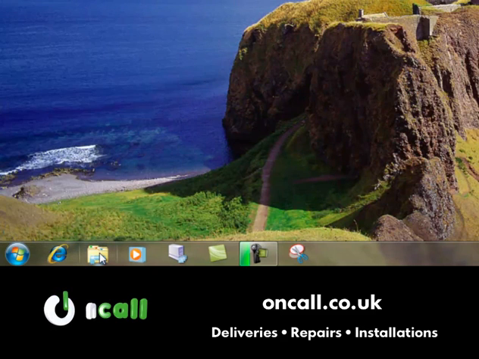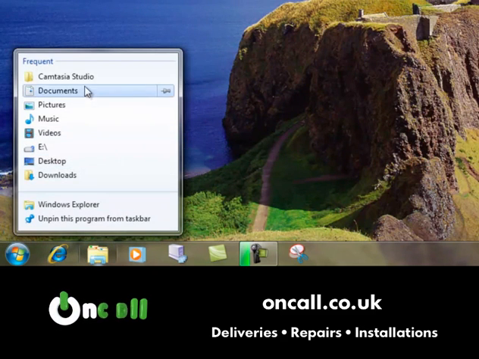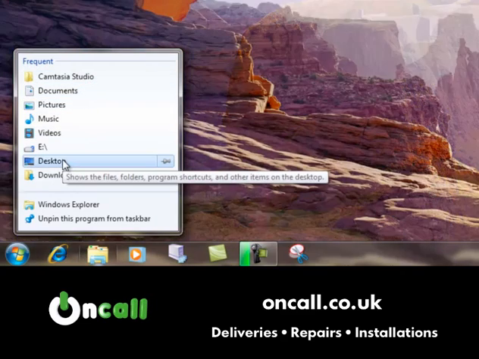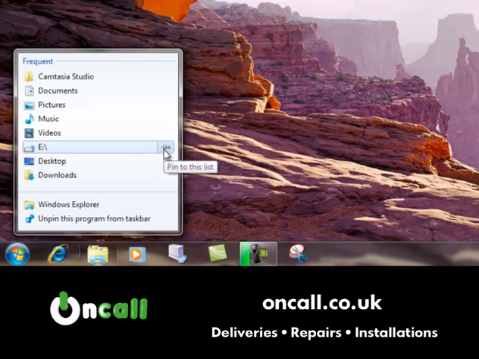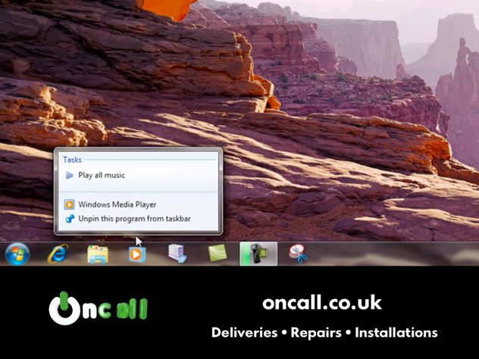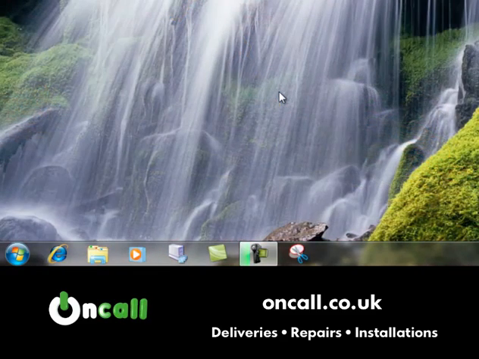And you can do the same for your folders. So with Windows Explorer, it will list the folders that you visit on a regular basis, and again you can pin those. So if I go to my E drive, I can pin that. You can do the same with Windows Media Player, music that you play. If you've got Office documents like Word and Excel, it does exactly the same with those, and you can pin those to it.